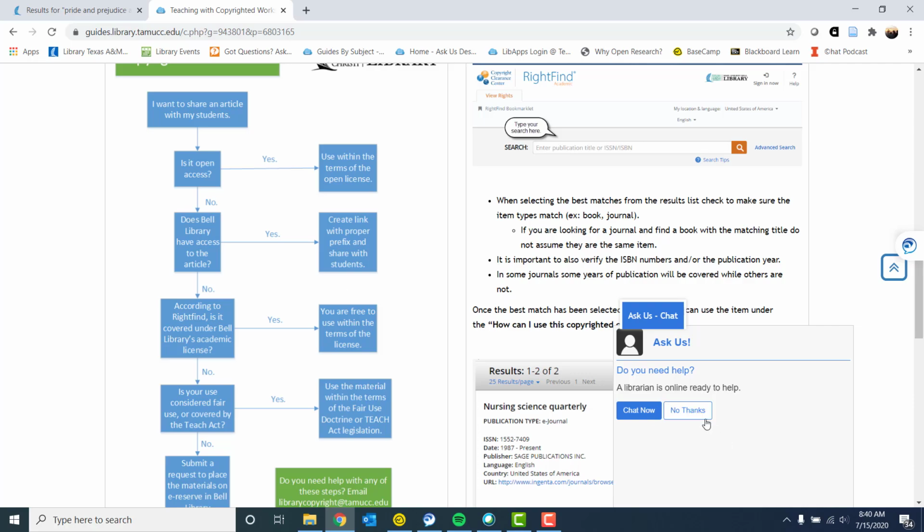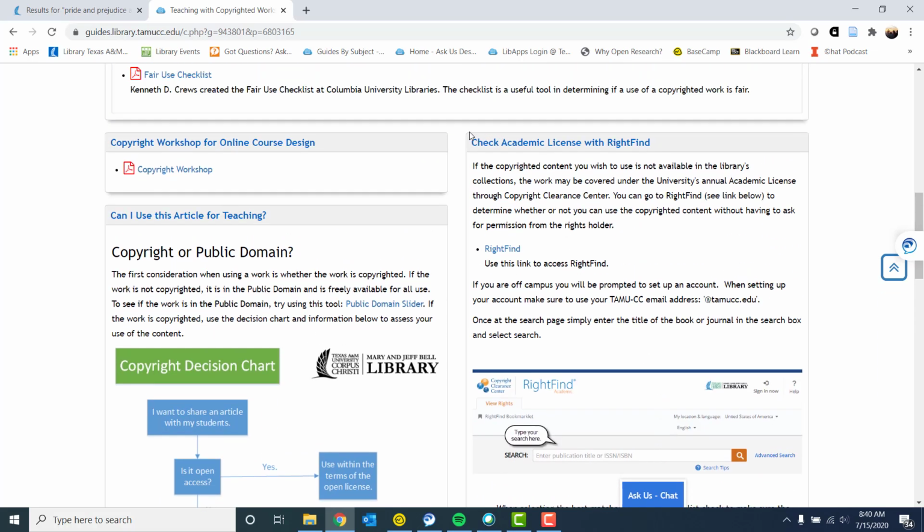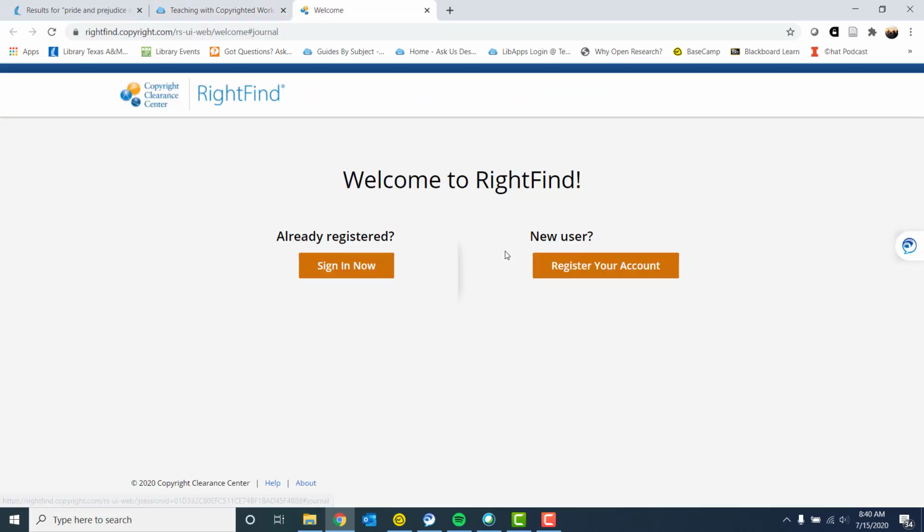So I'm going to make this box go away and scroll back up to the right-hand box over here. You can check the academic license with RightFind. I'm going to go into RightFind. If you haven't used RightFind before, you can create an account. It's free, it's quick, 30 seconds or so. I used my TAMUCC email when I registered, so I'm going to sign in.